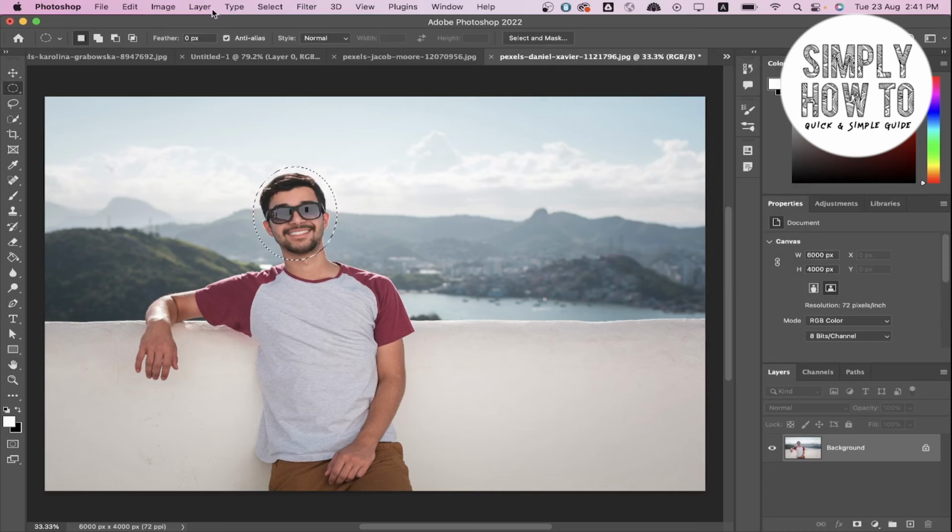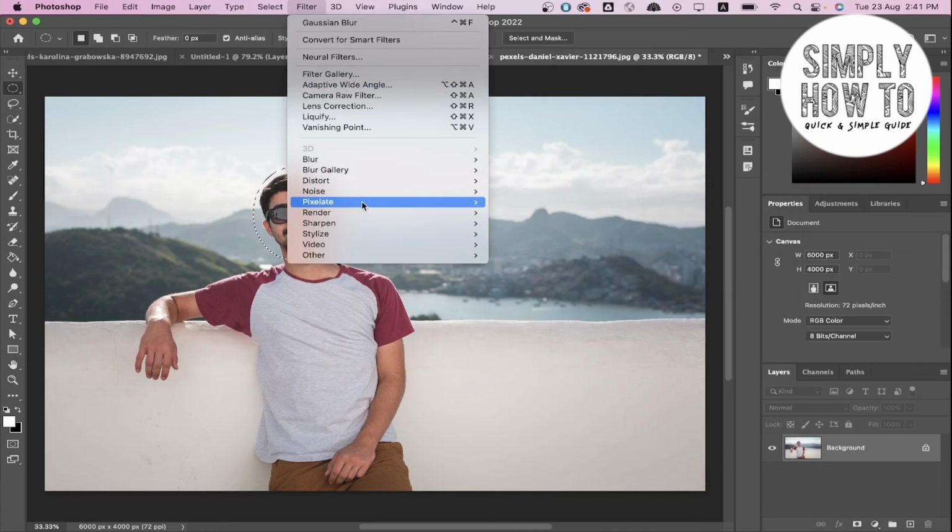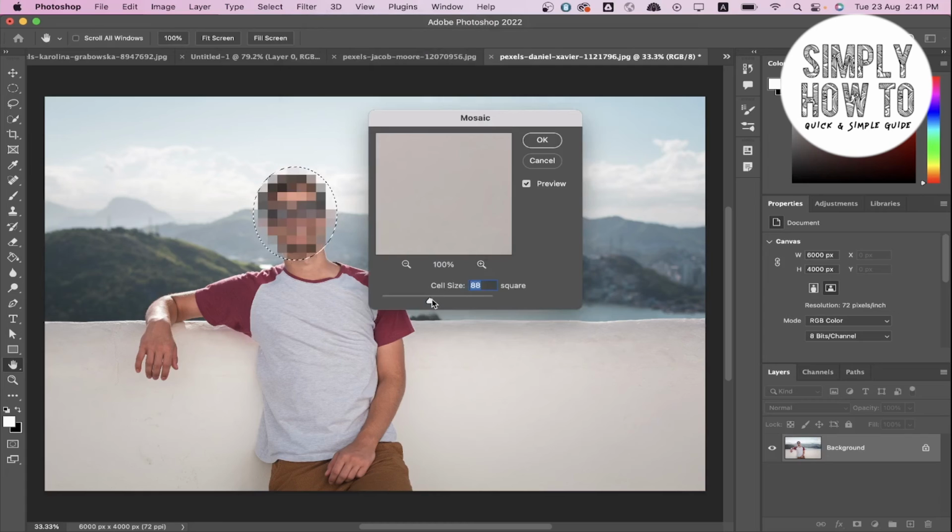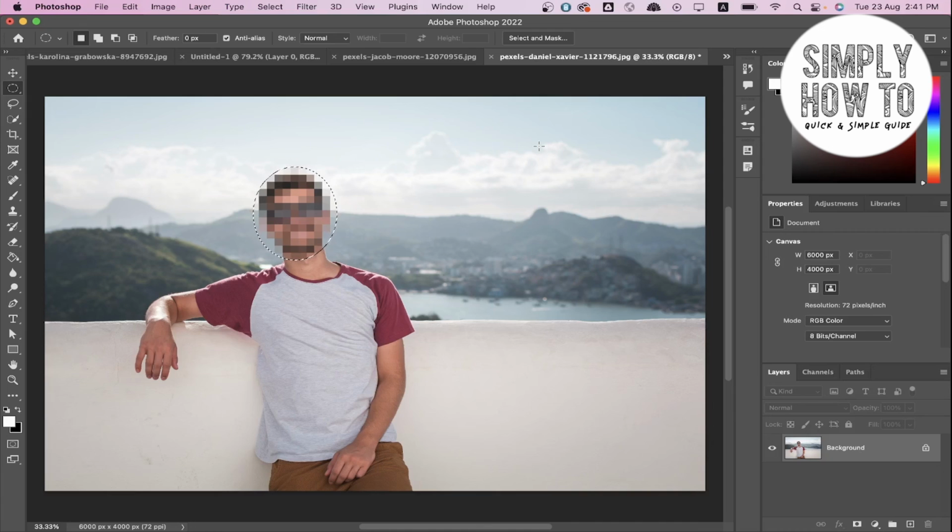Let's use also the pixelating way. Go to Mosaic and click on it and choose the cell size you want. If you want it like this, let's make it like this in order to look good, and click OK, and that's it. It's very easy and very simple.